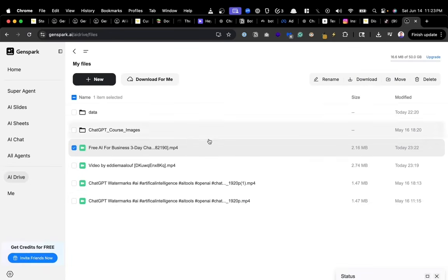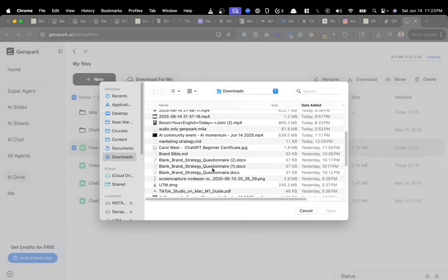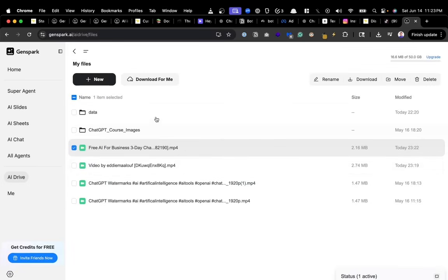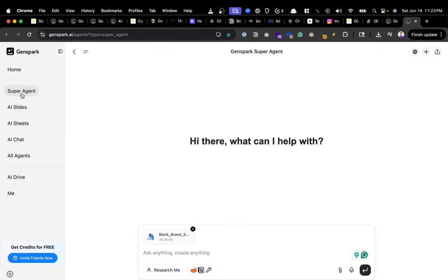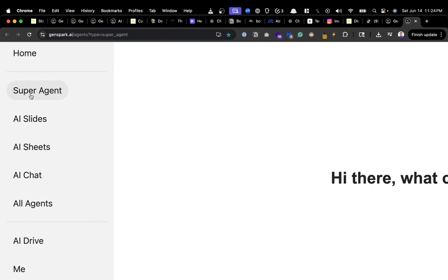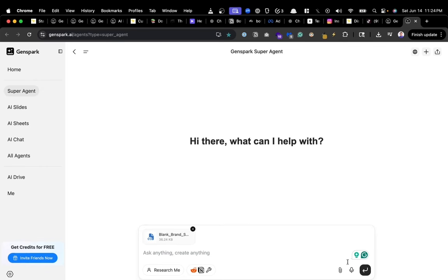If you upload a document from here, you could chat with it. So I'm going to add a file here. I'm just going to add just any PDF file. So any document that you upload from here too, you can also see here's a Word document. You could click Super Agent right here. And now it goes to the Super Agent mode on the left-hand side. And then here it adds the file and you could chat with it.